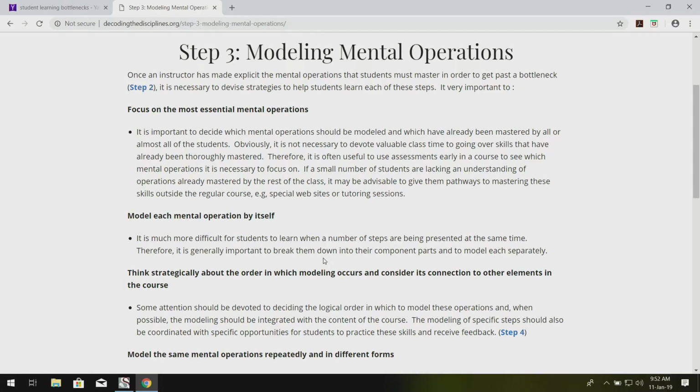For example, focusing on the most essential mental operations. I'm not going to return to the atomic structure when I take my students to the periodic table. And I might want to find out first where they are. How much do they already know, so as not to repeat what they already know. So I might start with a short little test in class, online maybe, seeing whether they are able to identify the regions of the periodic table that they need to know in order to approach the bottleneck. I'm going to model these operations one by themselves.